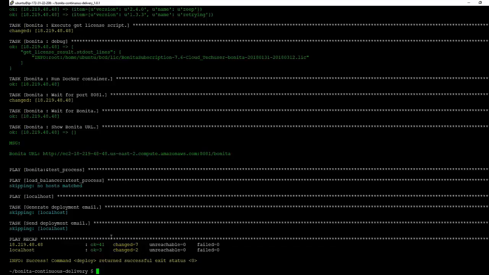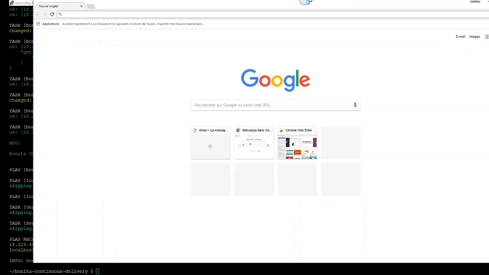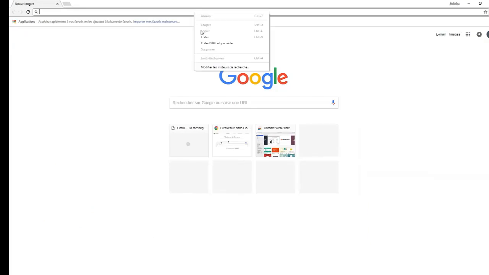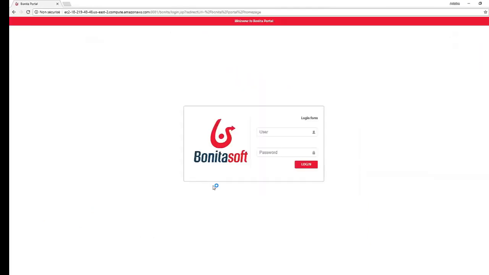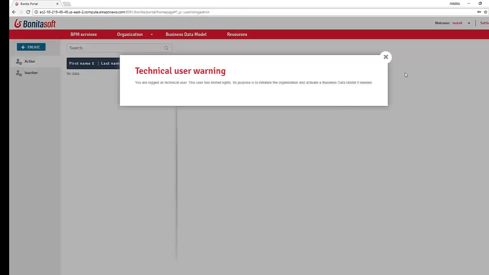We'll just go back now to my execution here, and you can see that it's now done. And here we actually have the URL that we can use to connect to our newly created Bonita instance. So I'll just open up my web browser here, put in the URL, and try to connect. So it's good, it's answering. If I'm logging in here, I can successfully log in.